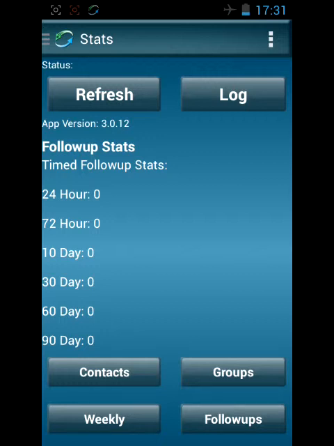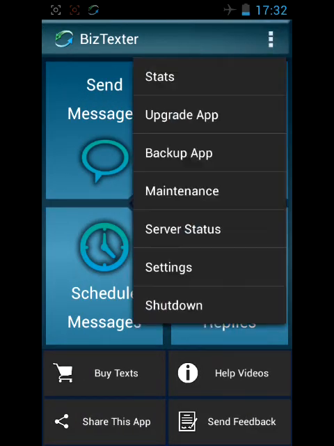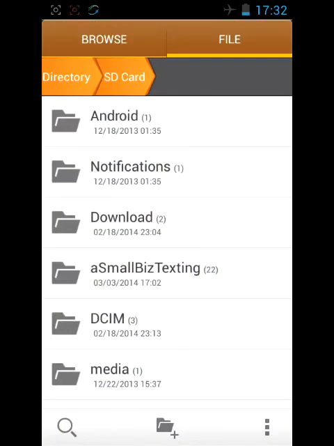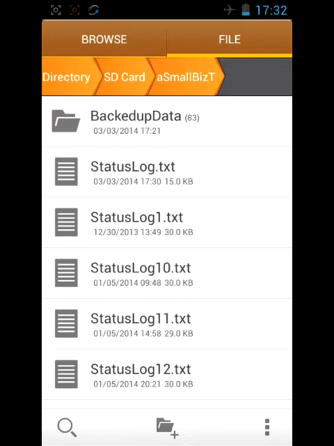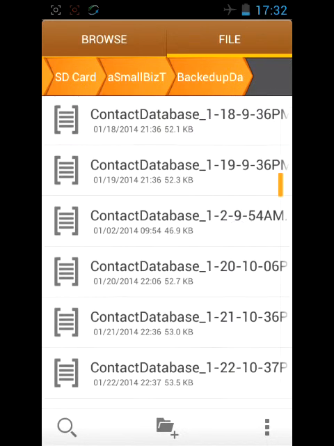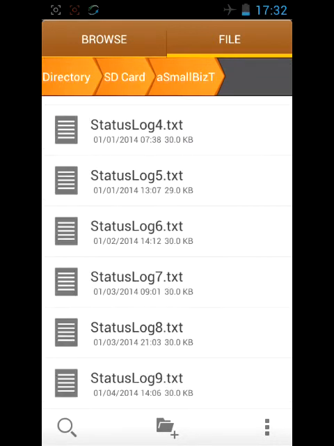And in the status, as it's doing a text message blast, that status will pop up and say sending one-time message to 509-555-1212, and then sending a text message blast, one-time blast to 509-555-1213, and so on. So that's the stat screen. The backup app, if you wanted to back up, the app gets backed up. I'm going to use File Explorer here to a folder called A Small Biz Texting, and in a folder called Backed Up Data. And you see the BTB format is the format that BizTexter uses to back it up, and then it'll also save a CSV. Can't see that it's a CSV, but it saves 2 files.